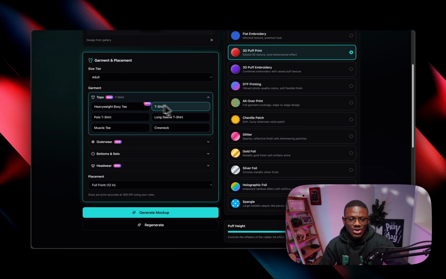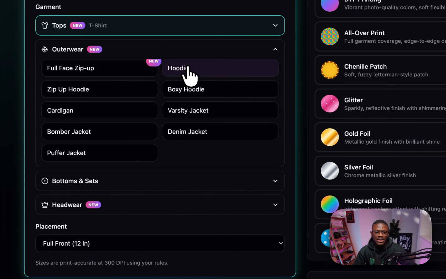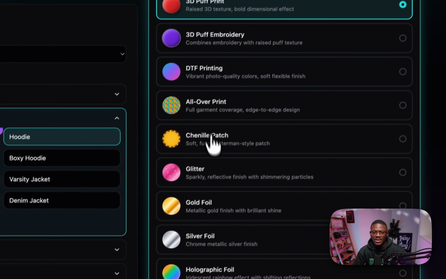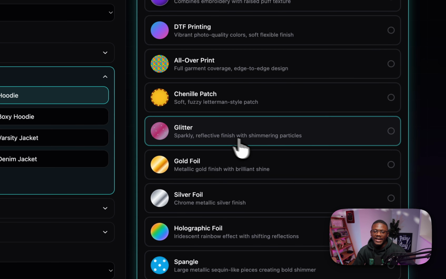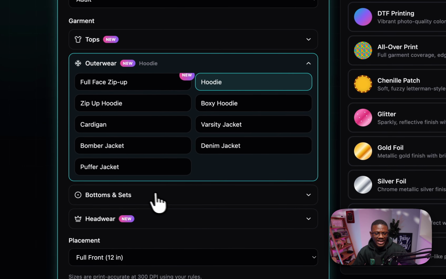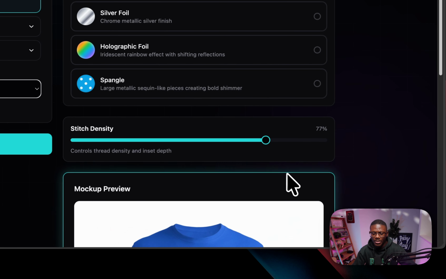All right, so let's choose now from a t-shirt. Let's go to an outer gear. Let's use a hoodie for this example. Okay, so now let's switch it up from 3D puff. Let's go to the flat embroidery. All right, so we're gonna go on that. Next thing, I'm gonna go from full front. Let's do a left chest. Okay, left chest, full embroidery.